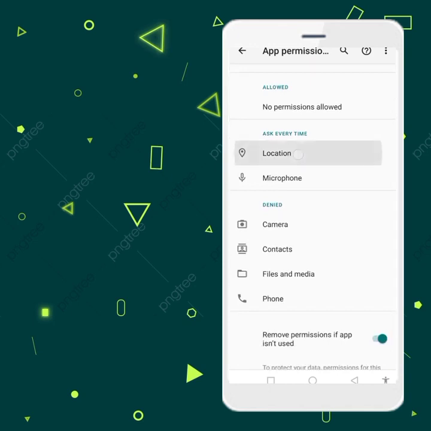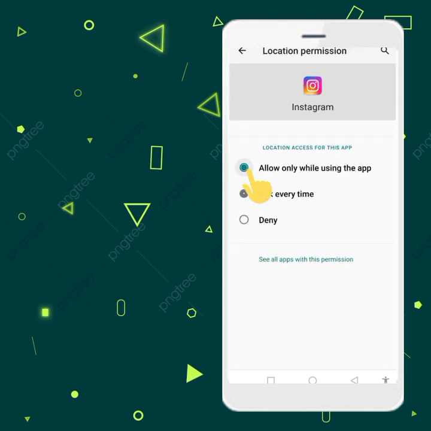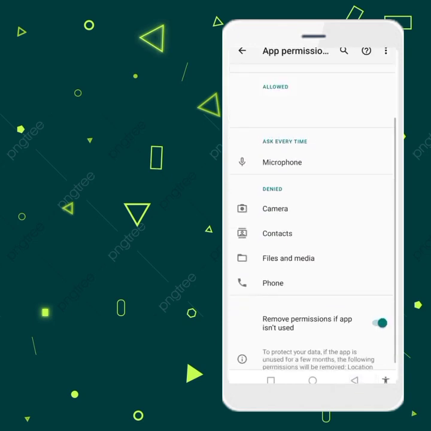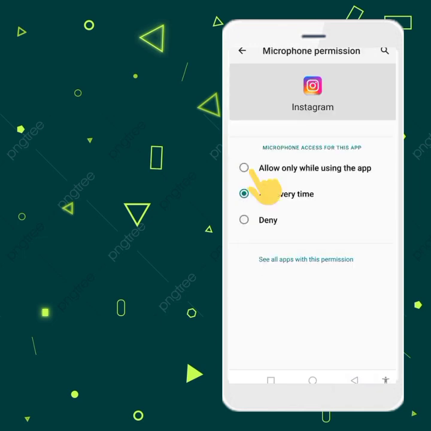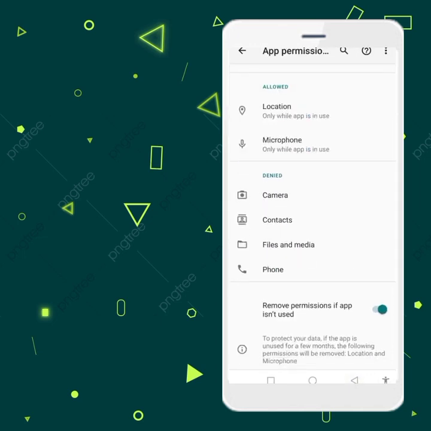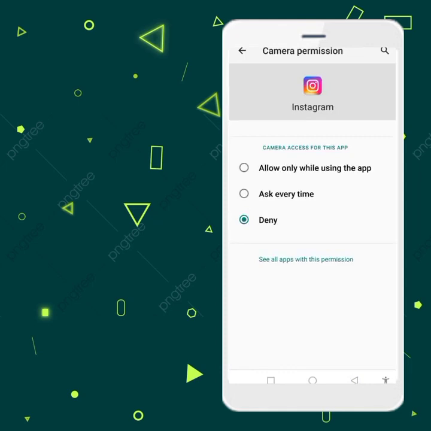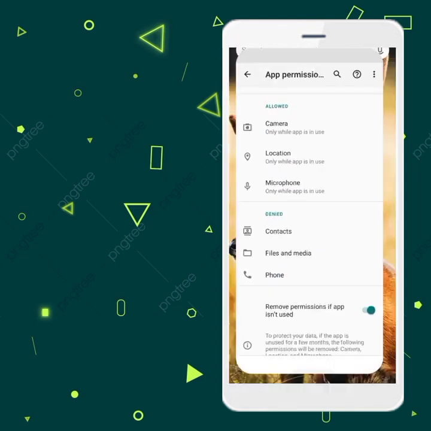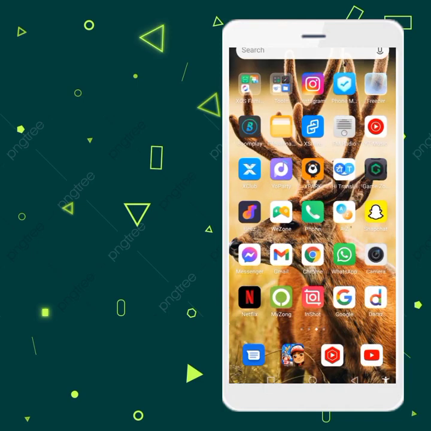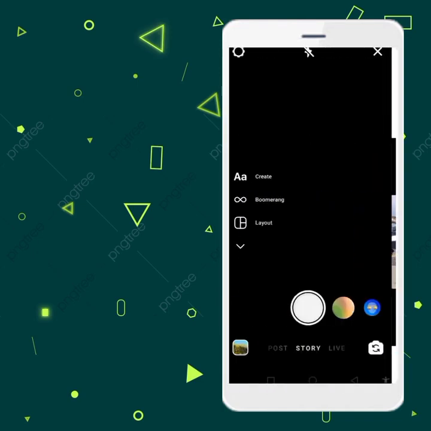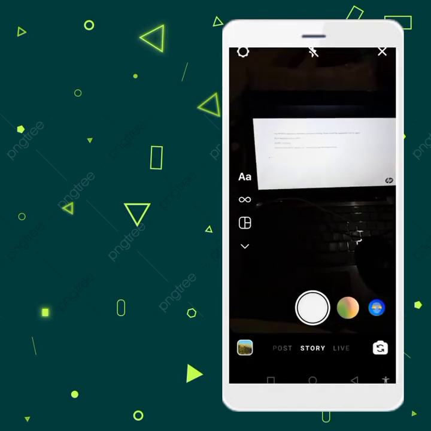First of all, open up location and allow this, and then open up microphone and allow this, and then open up camera and allow this, and check whether a problem has been fixed or not. So guys, as you can see, it's working now.